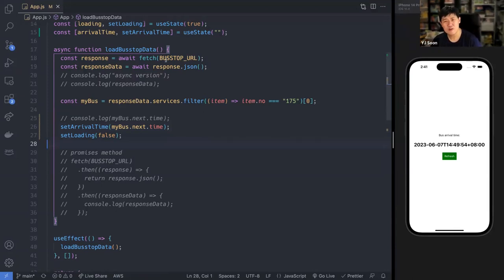Okay, so it's actually only a few lines of code, right? Get the data, wait for it. Get the JSON, wait for that to be ready. Filter out the item that we want. Okay, a bit of data munging, if you will, just grabbing the data, navigating the data. And you set the arrival time to the data that you want, and you say, I'm done loading. Okay, not bad.